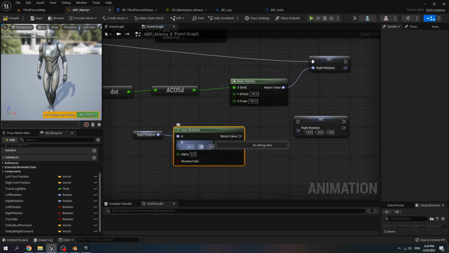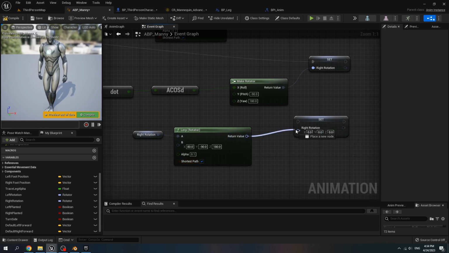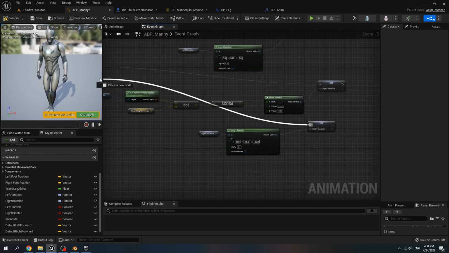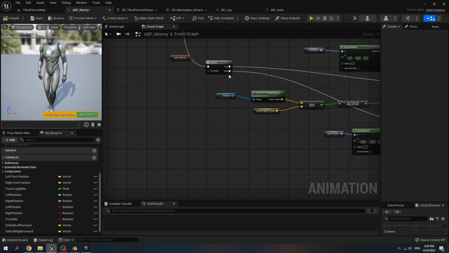X 180, Y minus 90, Z is 180. For alpha is 0.1, set shortest path is true. Connect it to right rotation and connect it to false.